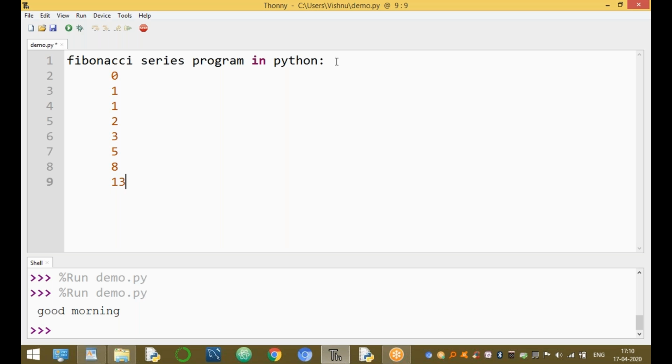How to generate the Fibonacci series? First of all, the first number is 0. We assume that this is called the first number. And another number, this is called the second number. These two numbers are initialized first. The first number is 0 and the second number is 1.